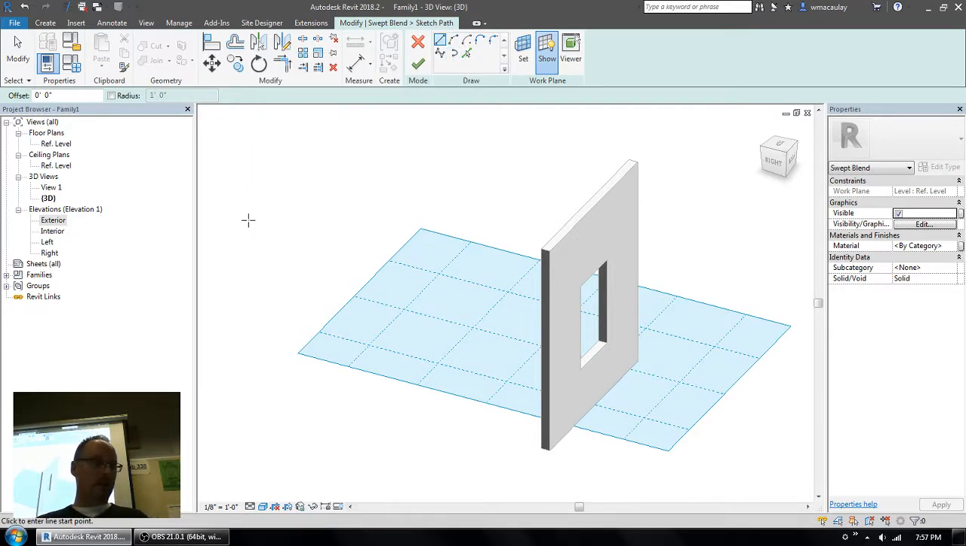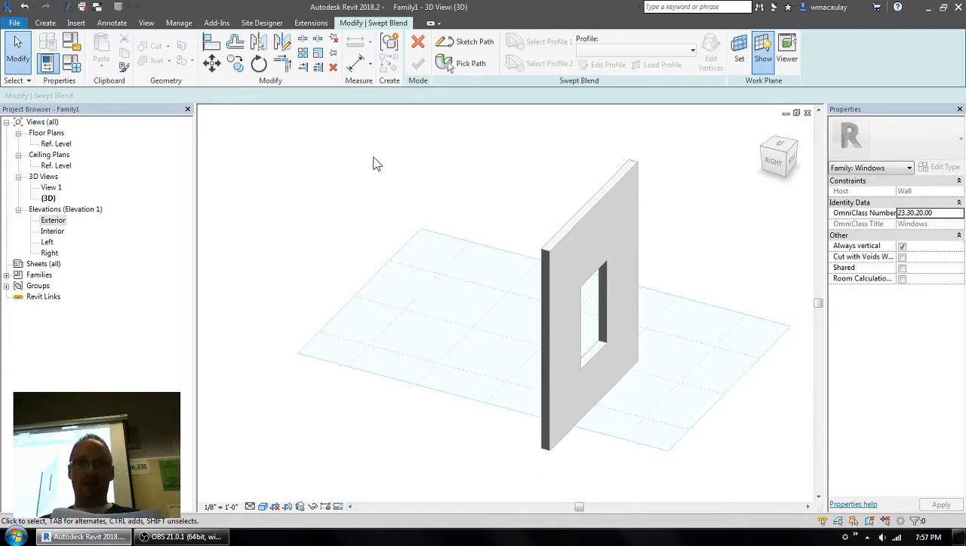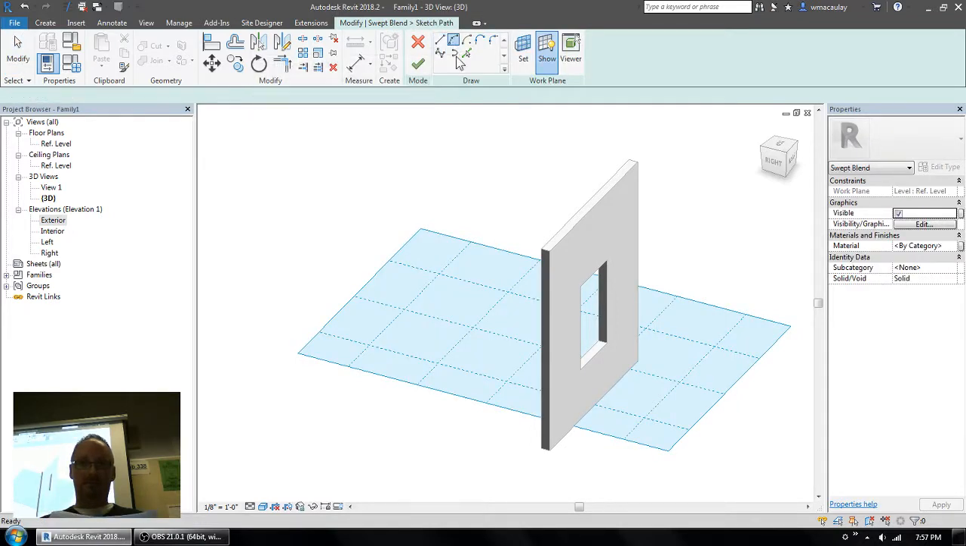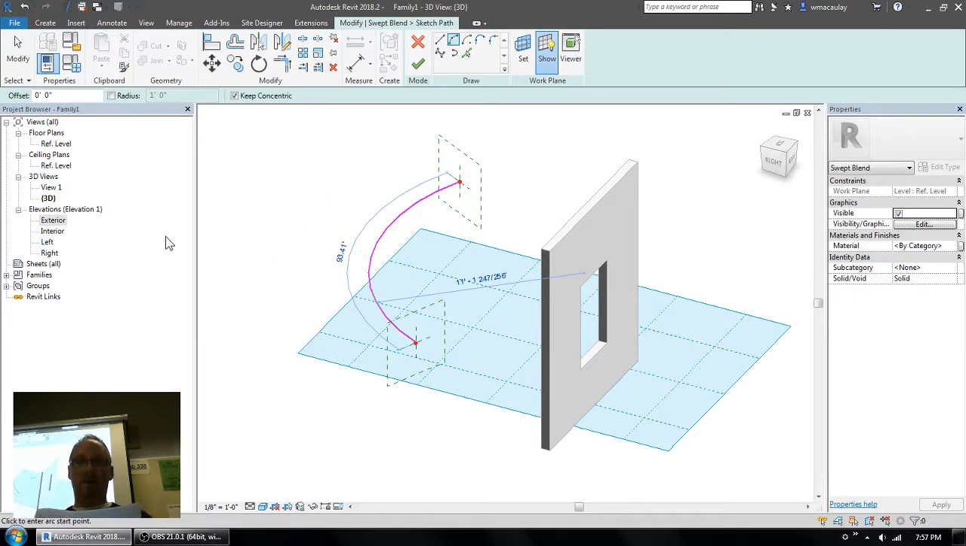So just like we had to do with the sweep, the first thing that you have to do in a swept blend is you have to draw the path first. So when you start the command, you sketch the path. So here I'll just do a simple little curve. Now you folks might guess what has to happen now. I've got this curved path. Now I have to draw two profiles. One for the beginning, one for the end.